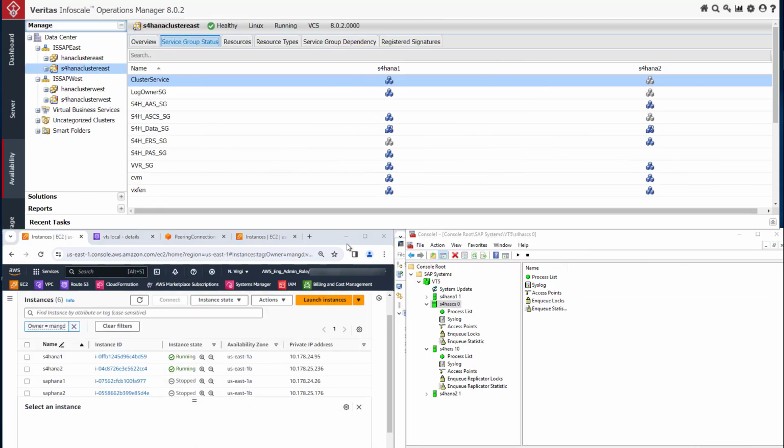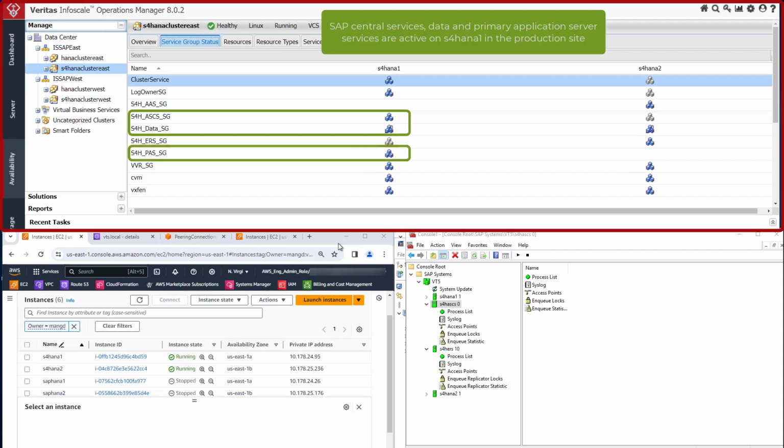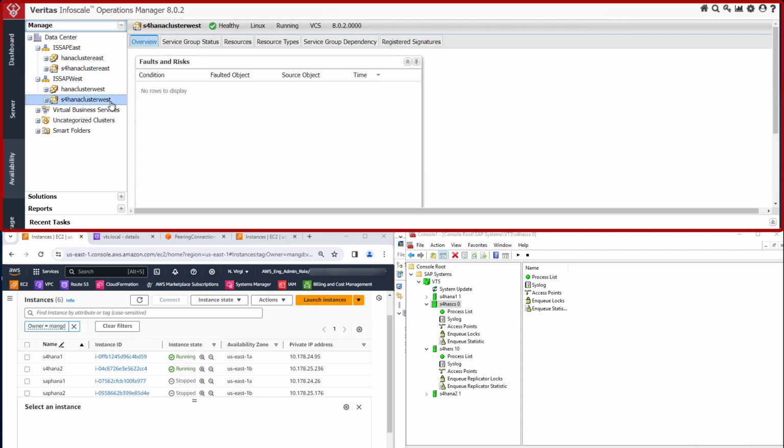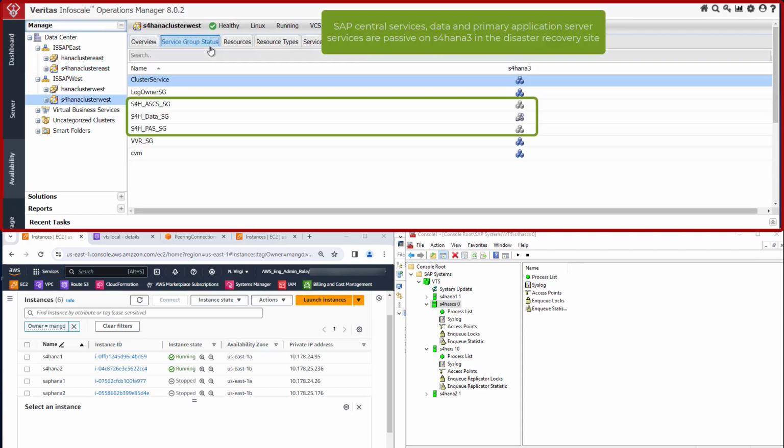Next, let's look at how Veritas Alta Enterprise Resiliency provides disaster recovery for the SAP application cluster. But let's first review the current state of the application cluster in the production site in the East region. In the Availability tab in VIOM, we can see that the SAP Central Services, the primary application server, and the data service groups are running on the production side in the East region, as indicated by the blue boxes, and passive in the West region, as indicated by the gray boxes.